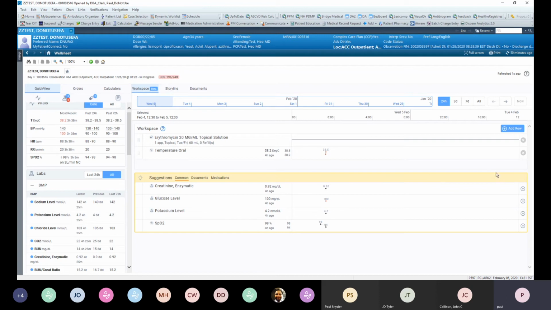So we think that this is a pretty good product, and they're iterating it pretty much on a daily basis for us. One of the things I'll point out is one of our challenges has been managing observation patients.